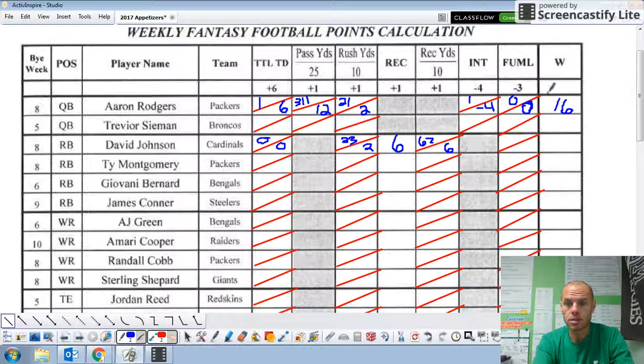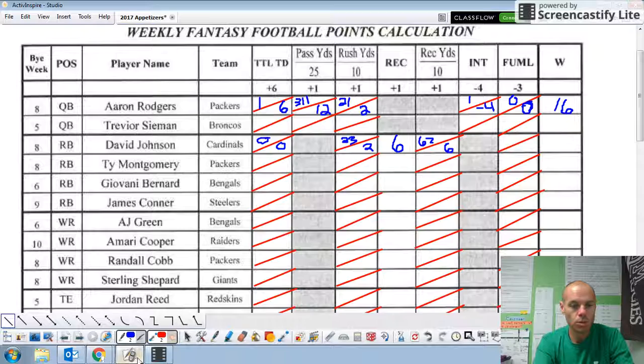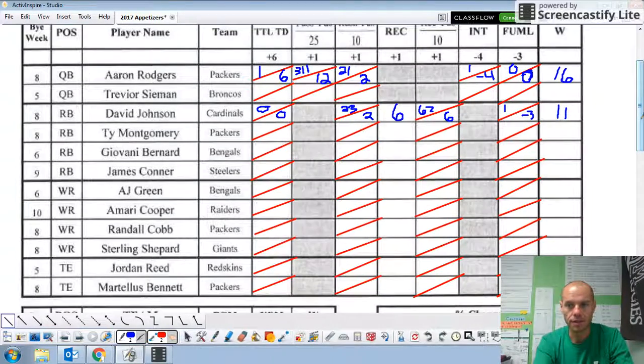He's not throwing the ball, so no interceptions. And let's see if he had any fumbles. Fumbles, he had 1 fumble. So 1 fumble on top, and I lose 3 points for that. So I add them up: 0, 2, 6, 6, and negative 3. So 2 and 6 is 8, 8 and 6 is 14. 14 take away 3, I have 11. So David Johnson earned me 11 points.